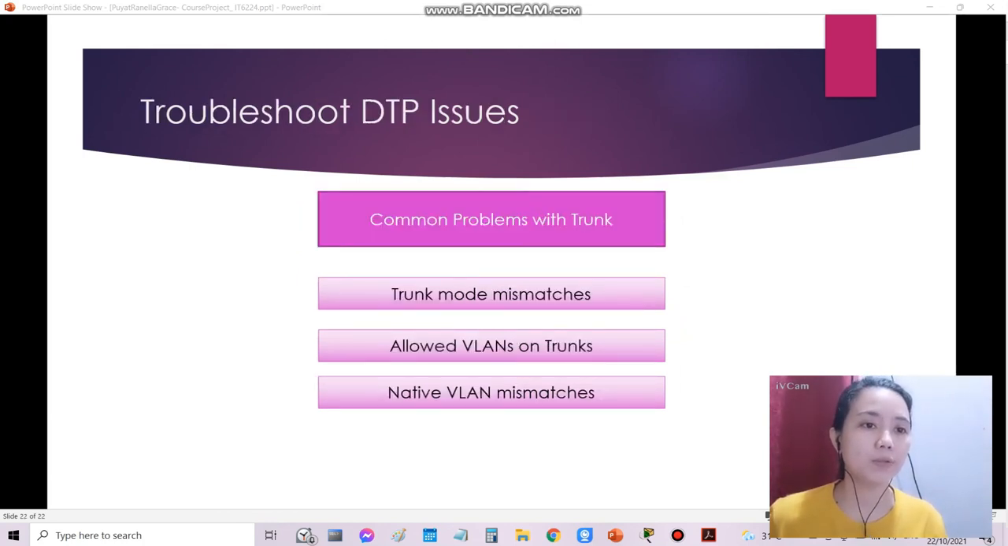The common problems with trunks are the trunk mode mismatches, the allowed VLANs on trunks, and the native VLAN mismatches. For trunk mode mismatches, for example, one trunk port is configured as a trunk and the other side is configured as an access port. Another problem is that both sides are configured in DTP auto mode. Other mismatches are also possible. This configuration error causes the trunk link to stop working, and you correct the situation by shutting down the interface, correcting the DTP mode setting, and re-enabling the interface.